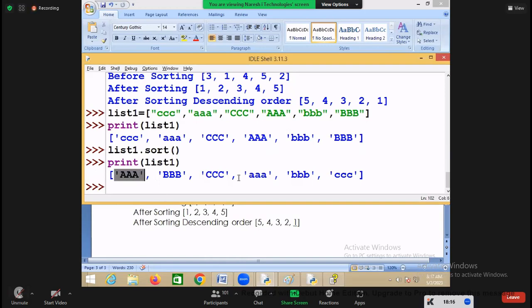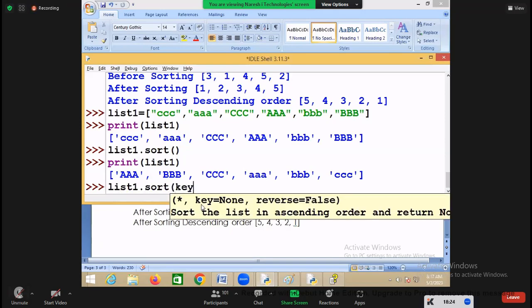Either it is in uppercase or lowercase. Then what do you do? You sort it. You sort it by supplying which one? Key. So key is nothing but the function which should be applied. Key is nothing but which function you want to apply to compare it.